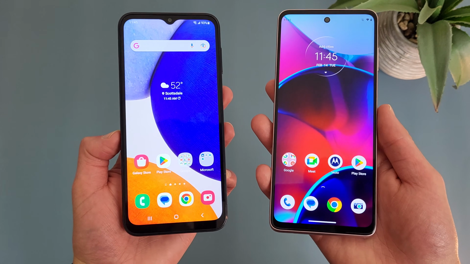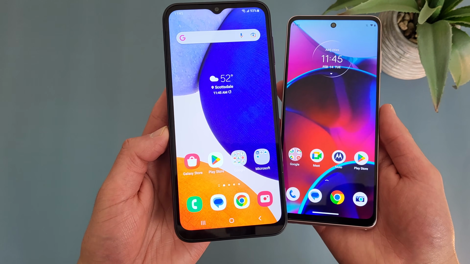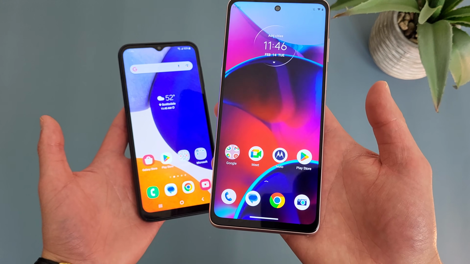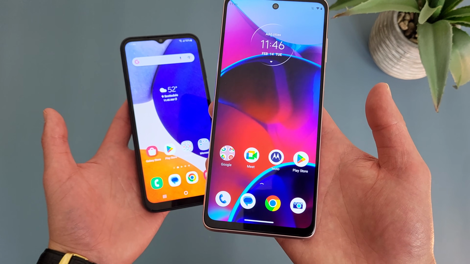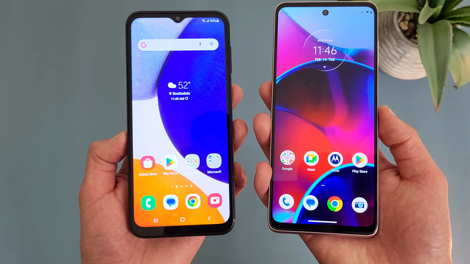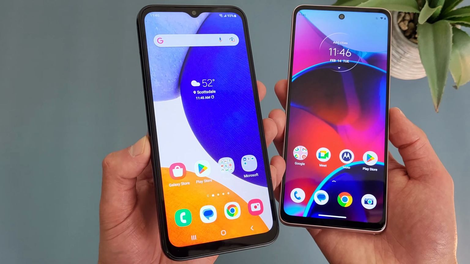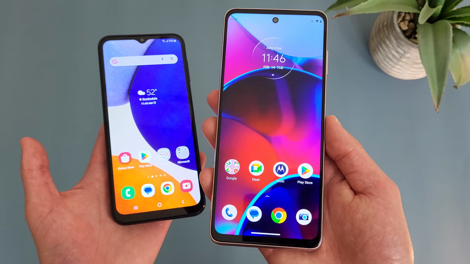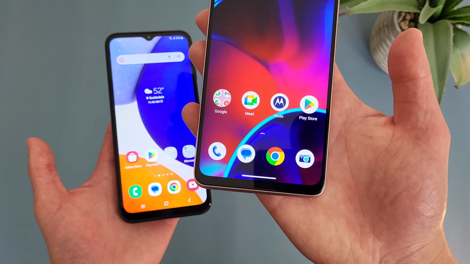Now, when it comes to RAM and processor, with the Samsung Galaxy A14 5G, we're getting 4GB of RAM with the Exynos 1330 processor. With the Moto G Stylus, we're getting 6GB of RAM with the MediaTek Helio G88 processor. So a couple things here. First of all, obviously, with the Samsung Galaxy A14 5G, as the name suggests, this is a 5G phone, whereas the Moto G Stylus, or at least this Moto G Stylus, is only a 4G phone.